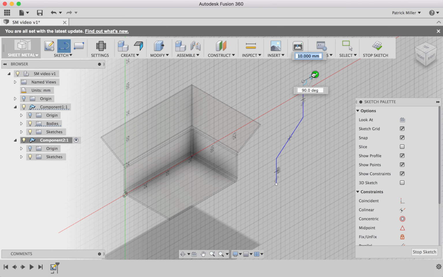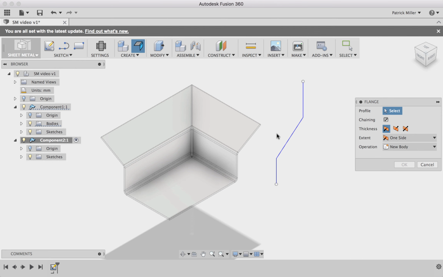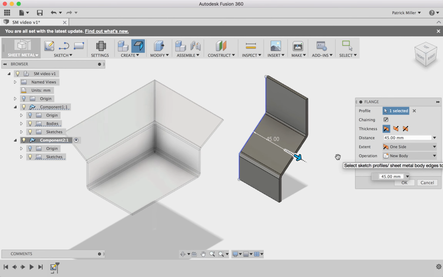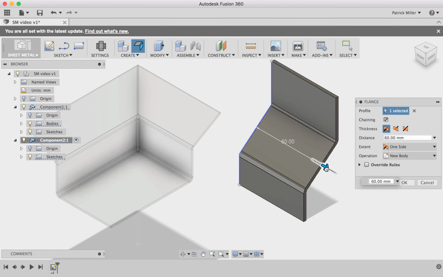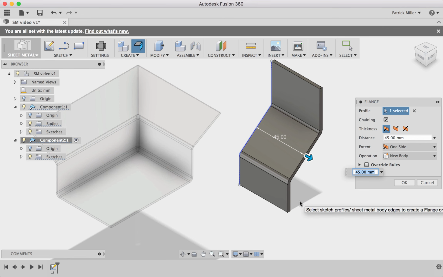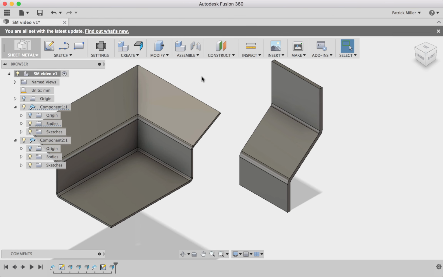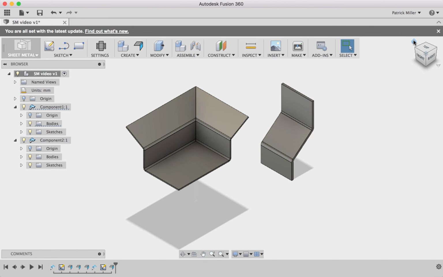Now I will go back to that same flange command, and when I pick an open profile, it understands how to create the flanges and bends between those. So this is a different rule, it's thicker. Again, I can drag to set my extents, and so you can see my two components here created in Fusion, and I use the same flange command to create each different type of flange. So it's based on the type of geometry you select rather than selecting different commands to create different flanges.